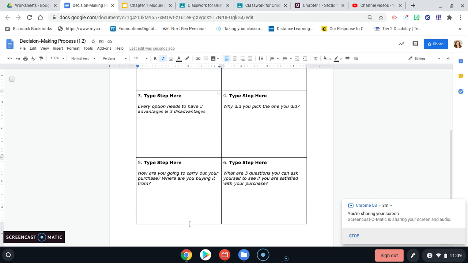Number 5, obviously you're not going to go through and make your purchase or spend the money on this, but you need to tell me the steps. It could be, well, I am going to order this online, or I'm going to go to the physical store and do this. I'm going to contact the breeder. I plan on paying cash, or I have a debit card, or I'm going to write a check, or I'm going to owe my parents money. You just need to kind of tell me how you're going to carry out your purchase. Where are you buying it from?